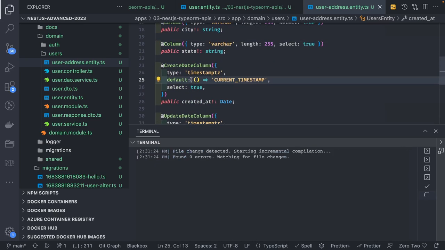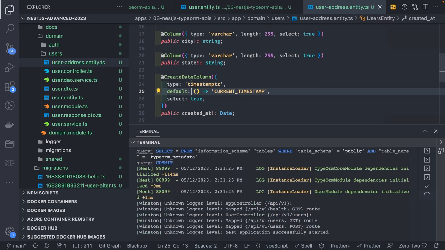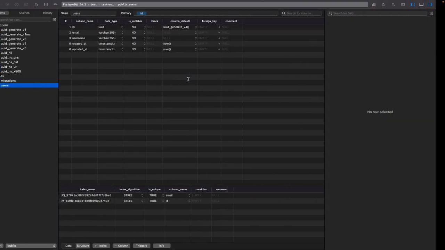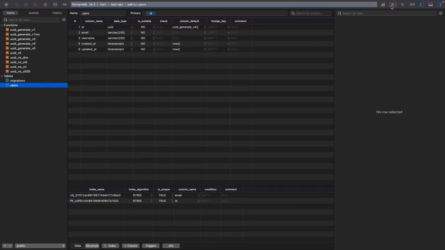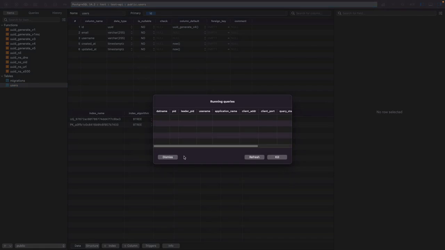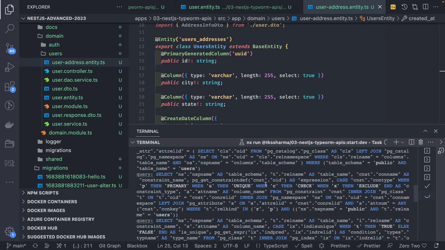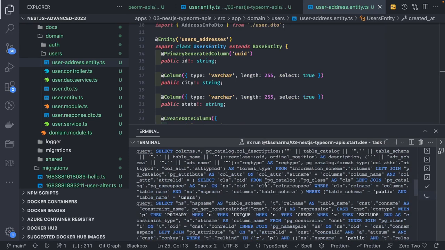Let's say this is the user address table. Now I'm setting synchronize to true. What will happen is it will try to read both the entities and it will create the other table, which is user address. Let's see. This should have created the other table.